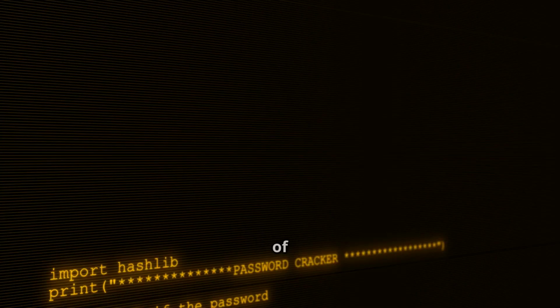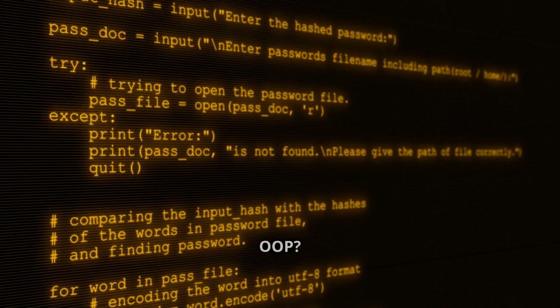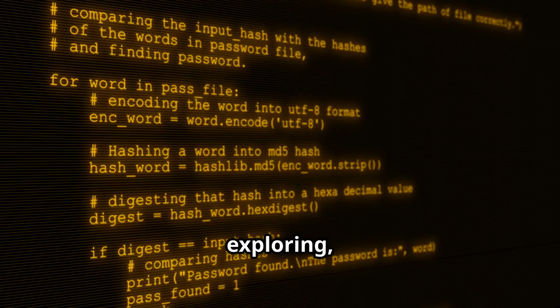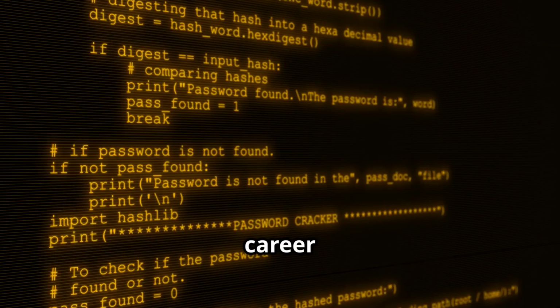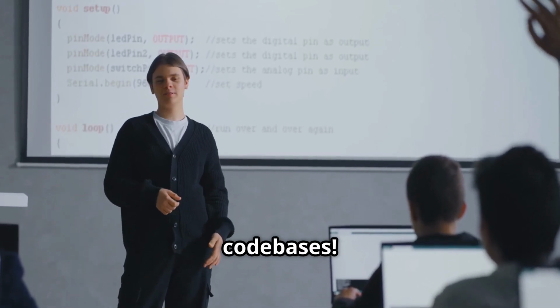Why do 95% of professional Python projects use object-oriented programming, also known as OOP? It's a question worth exploring, especially if you're aiming for a career in software development. And it's not just for big companies with big code bases.